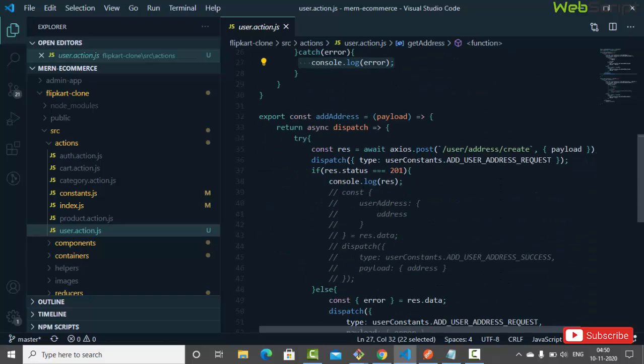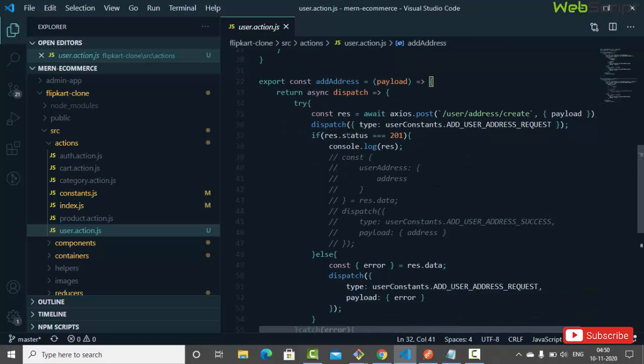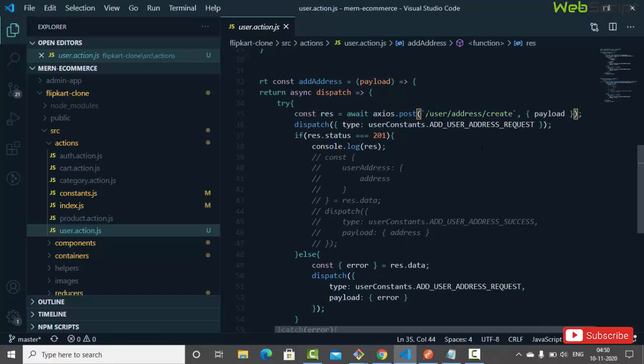Next, we have another action, and we are not dispatching anything over here, so it's like add address. We can add the address, and here we have a request call. So that's again the API user address create with the payload details which we are getting as an argument, and then we are dispatching the request.